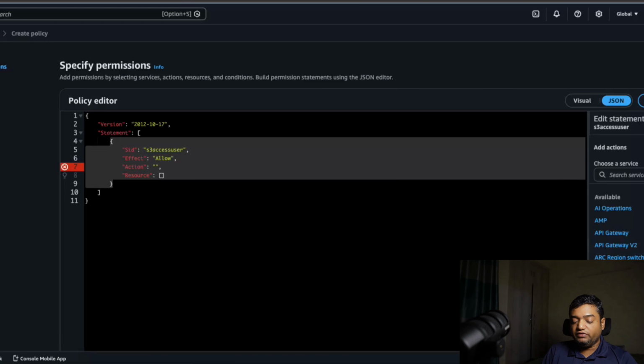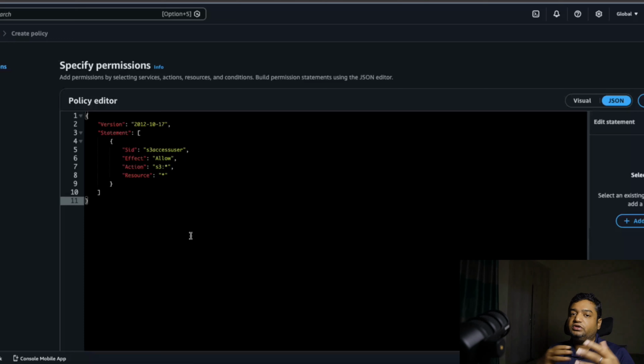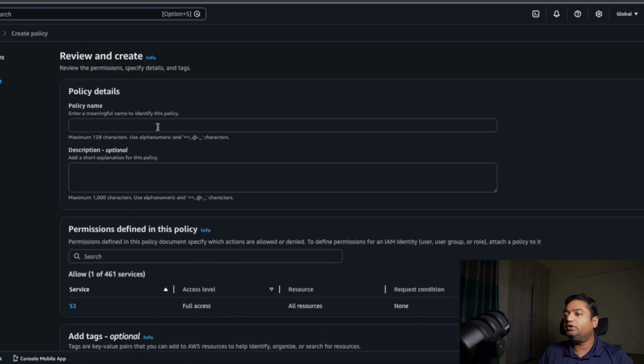So I want to give S3 full access. So S3 colon star, and I want to give the full access to this. Okay. Now I want to give which kind of resource. In our case, I'm going to give all the resources, but you can also specify which resource. For example, there is one service, EC2 service, and you want the EC2 service to access a particular S3 bucket. In that way, when you're creating a policy, you can give a constraint on the resource also. But here I'm going to give all the resources, and then I'm going to create the policy. Next, it will ask for the policy name. So I'll write the policy name here.